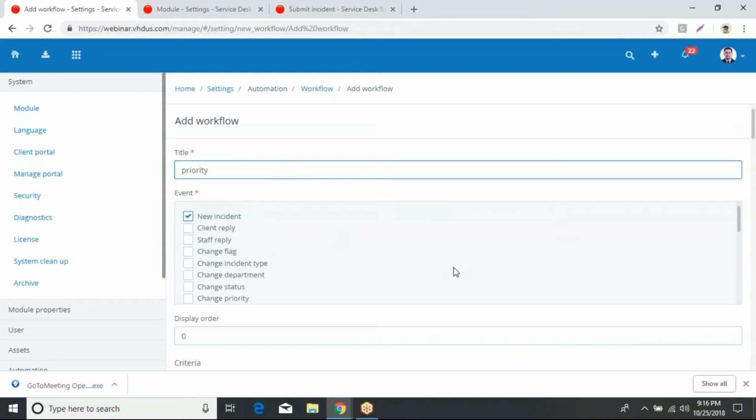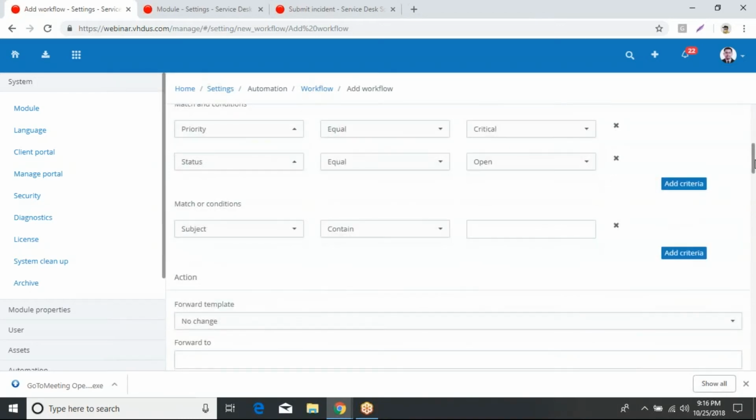So you give the title, and here, as you have selected events, you can select the event as a new incident or a client replies. Based on this event, you can then go and select the priority. The priority can be different levels, like low, medium, high or critical. Let's say I've selected the priority as medium.